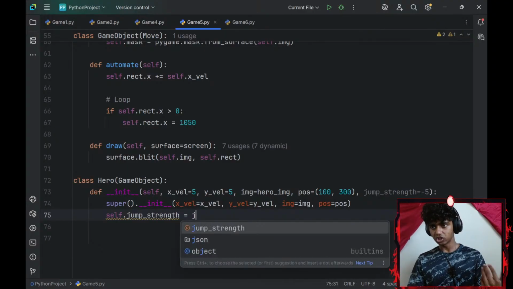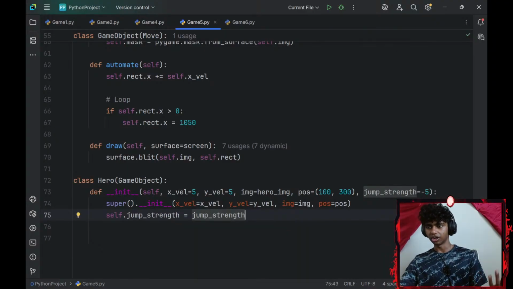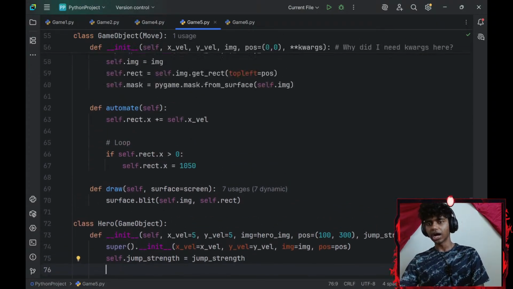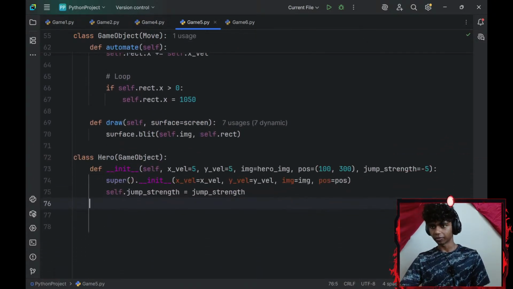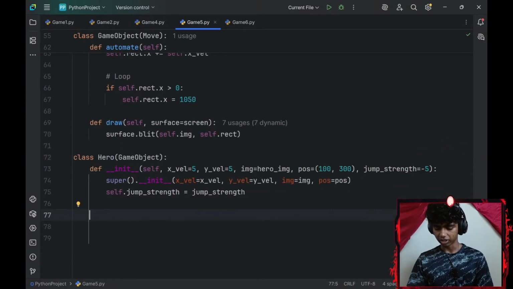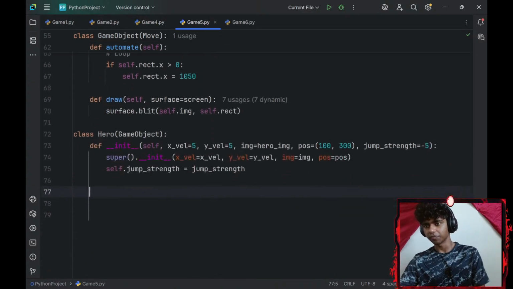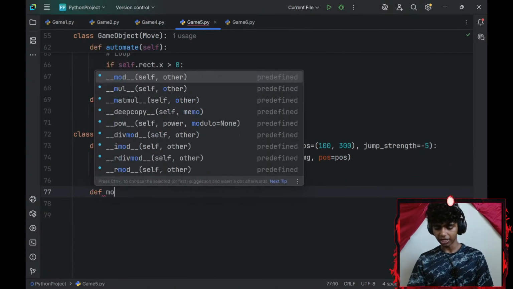That is going to be equal to my jump strength here. Okay, perfect. What else would my hero need? My hero would need a move method. So let me go ahead and add a move method. I could add a move method in my game objects, it's the same thing, but I'll add it in my hero. So define a move method.